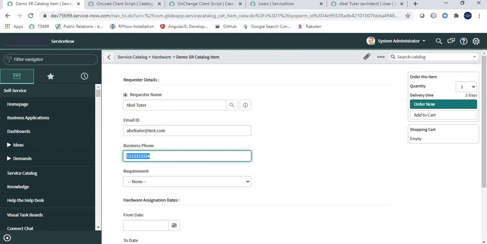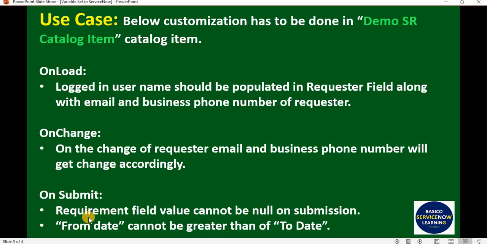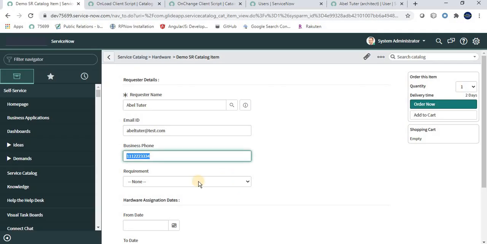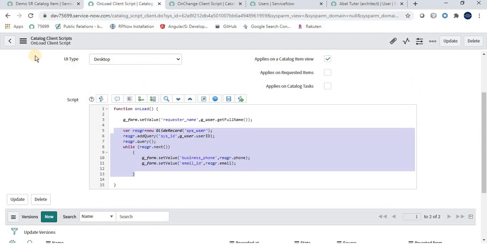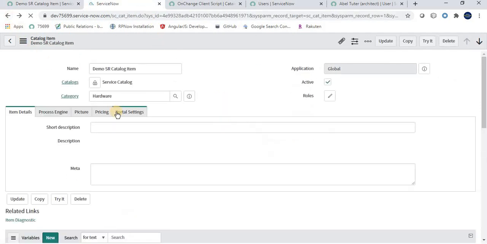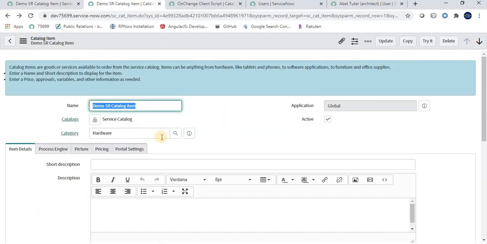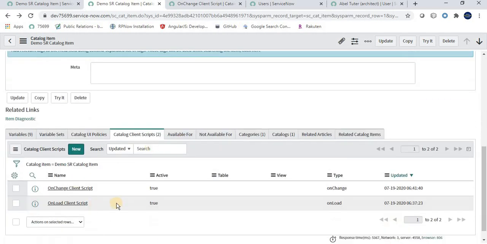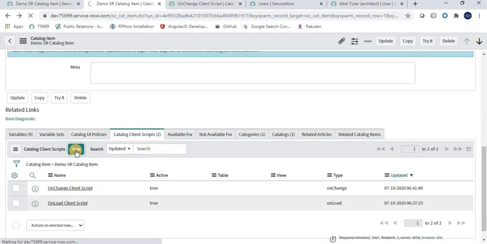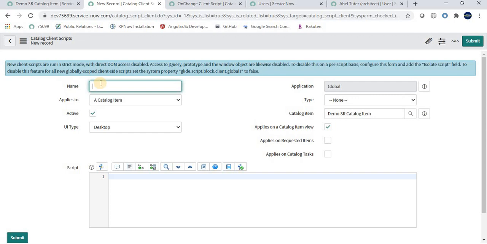Now the third requirement is onSubmit. On onSubmit, what we want is that the requirement field value cannot be null or none on submission, and the from date field cannot be greater than the to date. So now we are going to write a third one for the demo catalog item. Here we have two already available. Now I'm writing the third one, that is the onSubmit client script.